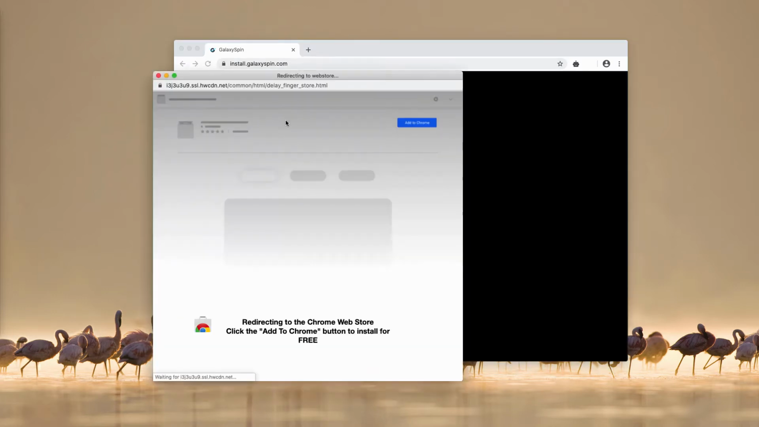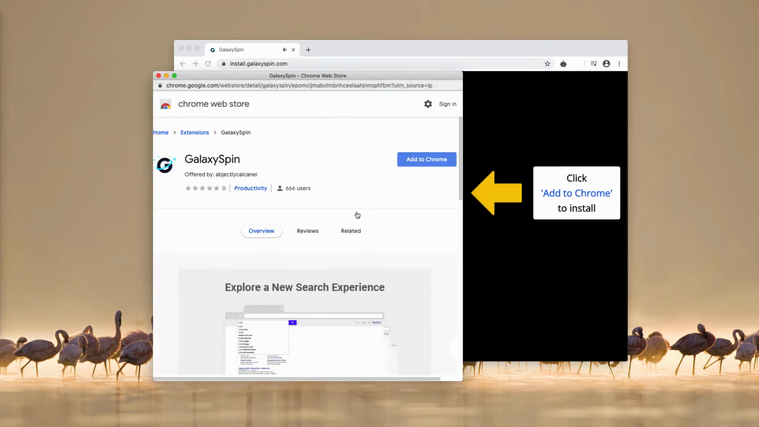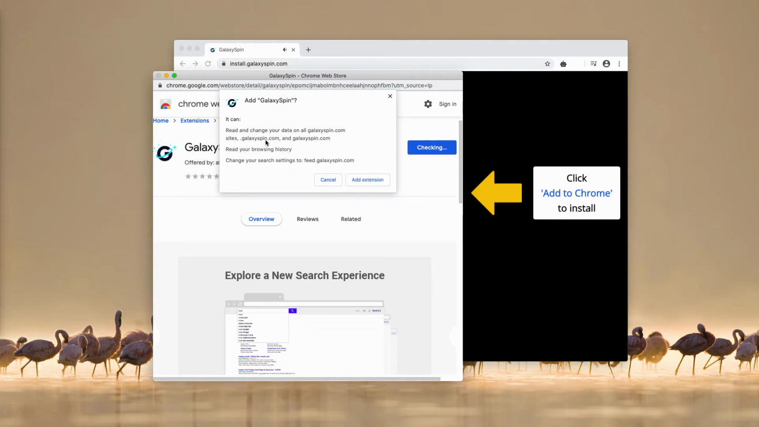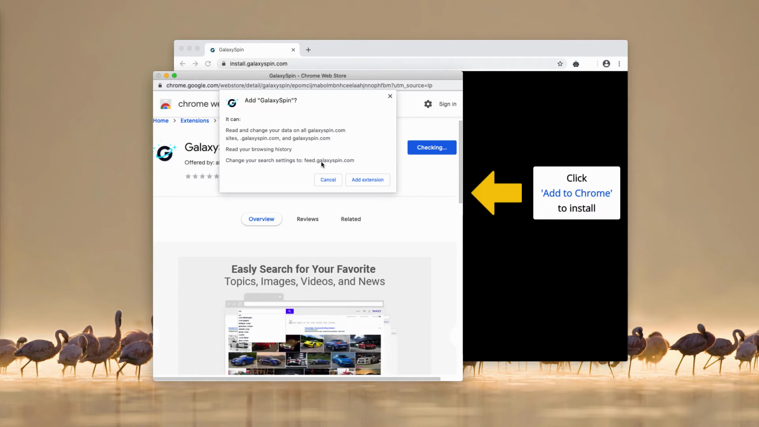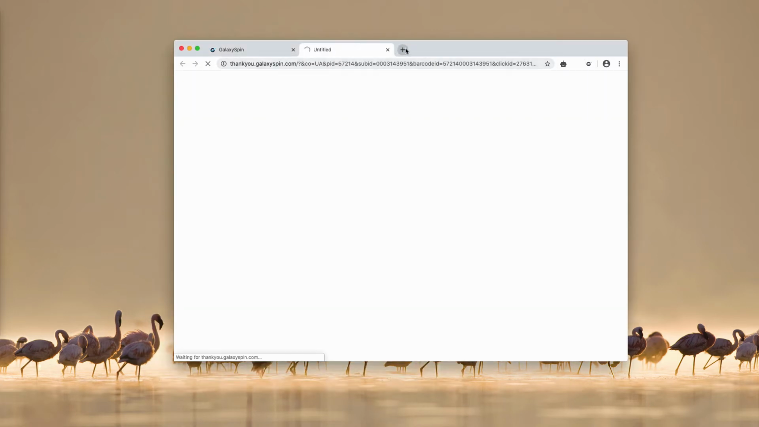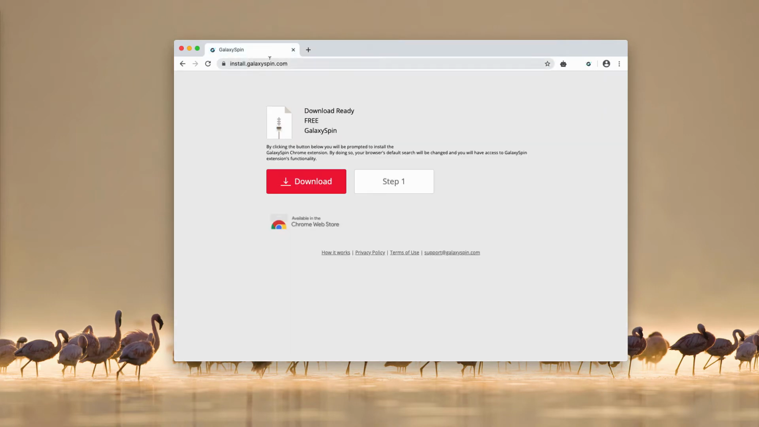Now, if you download and install this extension, your important search settings will be hijacked. For instance, this extension can read and change your data on all GalaxySpin.com sites, and your search settings, as it says, will be changed to feed.galaxyspin.com. I'm adding this extension on purpose, in order to help you understand how to get rid of it effectively.